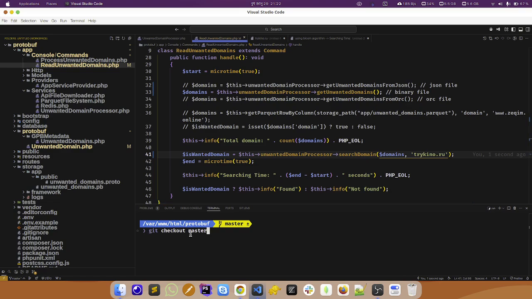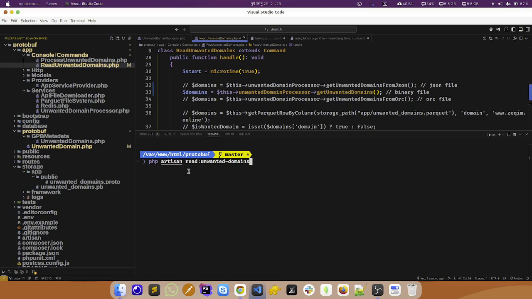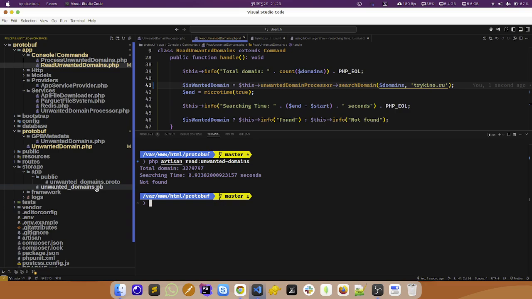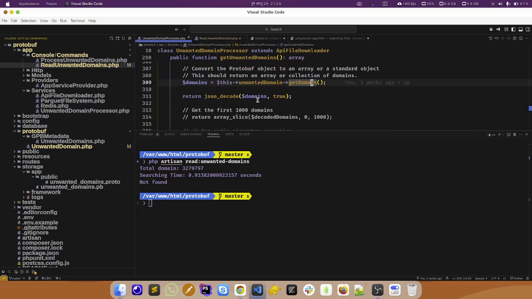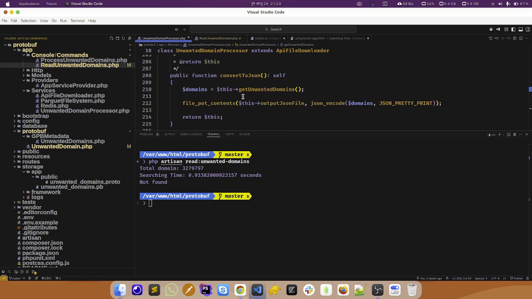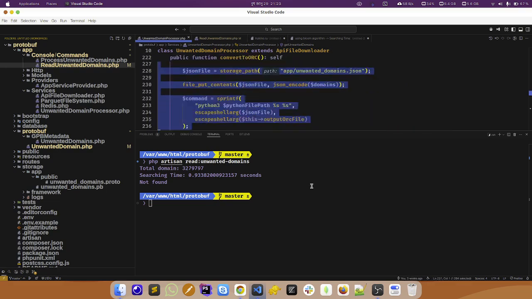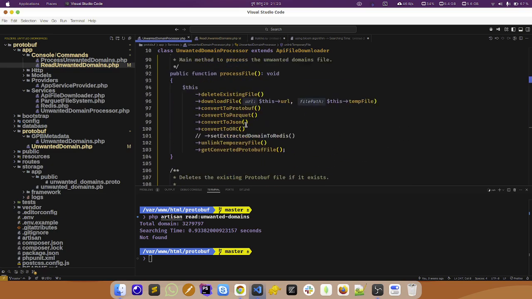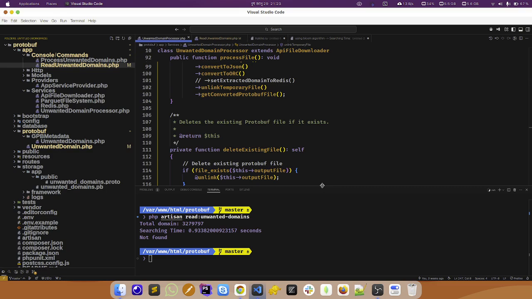So again just read the domain. If we search using protocol buffer, look at that, the time is 0.741 second. Look at that, 0.9, and the domain is not found, because the file was generated using another file. To get the data, we can generate this file again, but I'm not generating it because it will take some time.